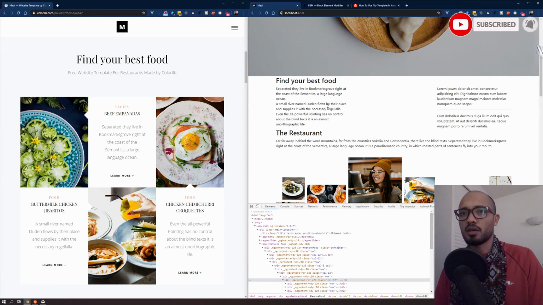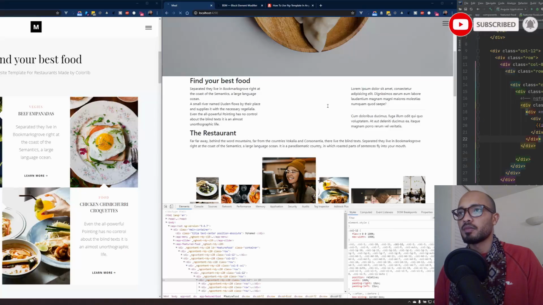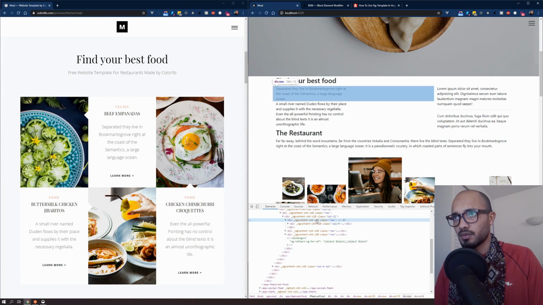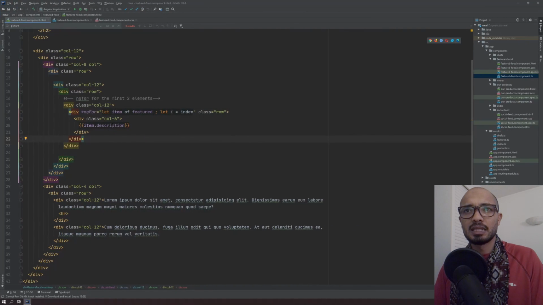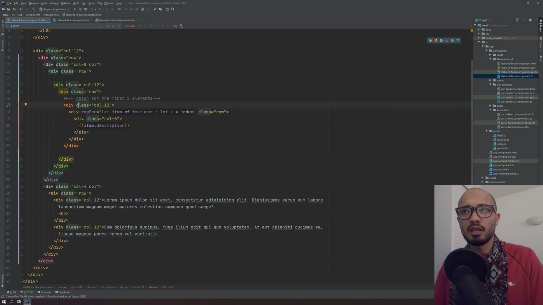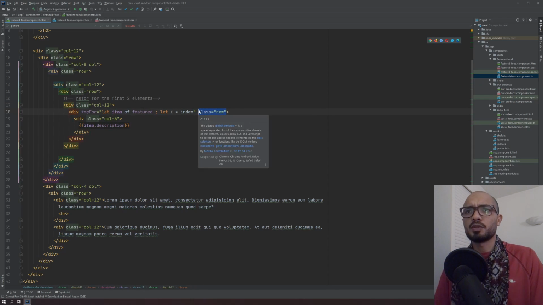Come on. I think I was quicker this time than the computer. Oops. What happened? Col 12. Col 6. This is a col, col 6, col 12. Oh yeah, this is the row. I don't understand, man.